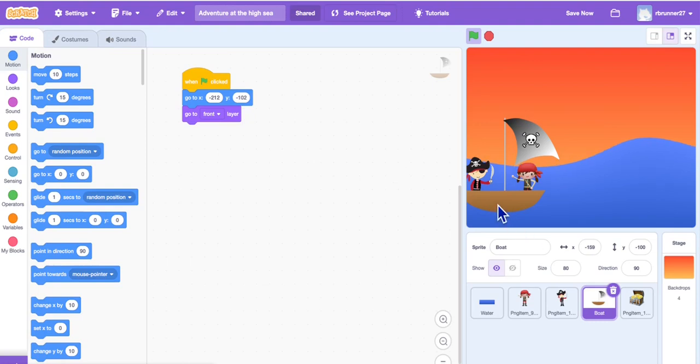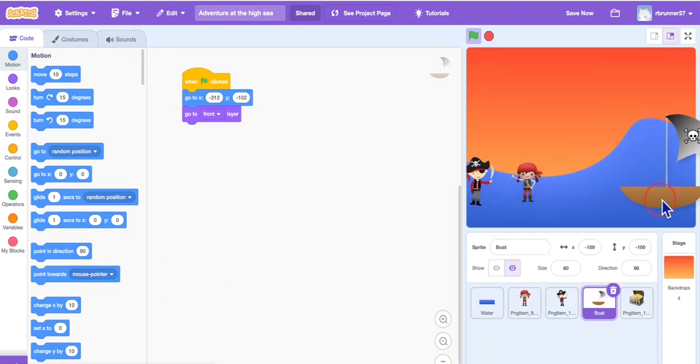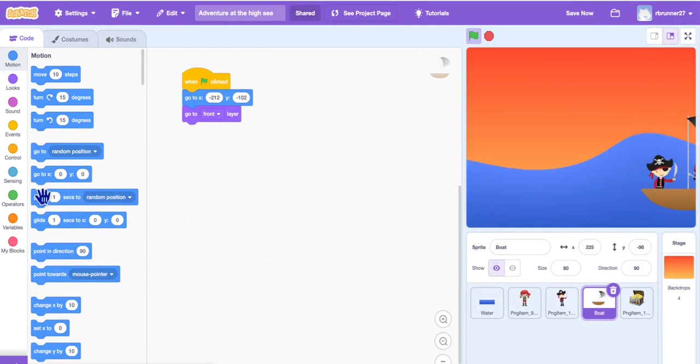Now I'm going to drag the boat over here so I know kind of where I want it to end. So I'm going to say glide, and then I'm going to type in that new position if it doesn't populate for you.